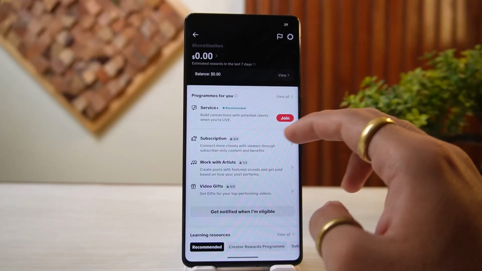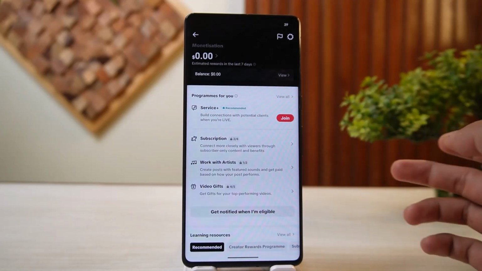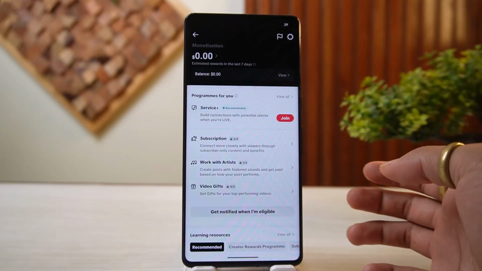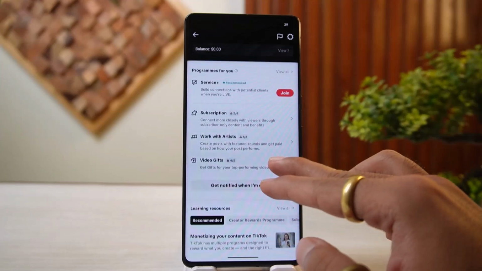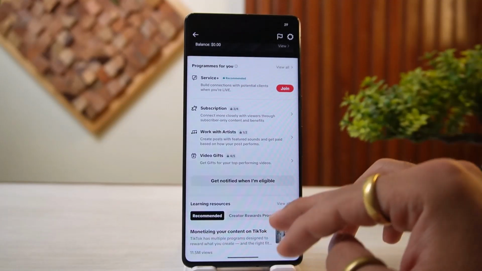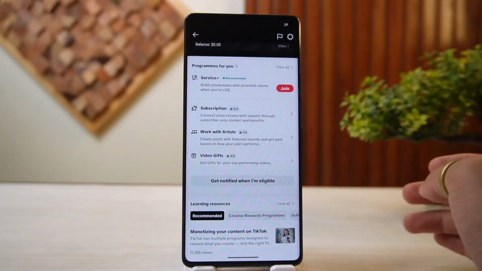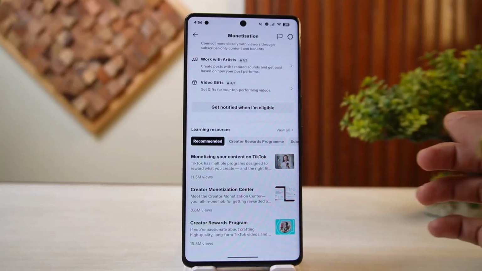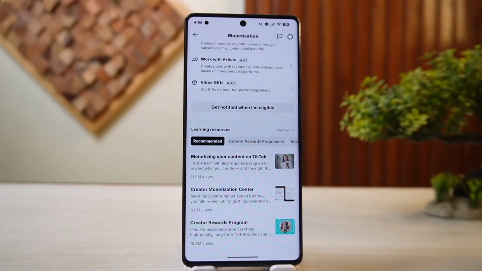Now, once you're here within the monetization section, you simply have to go ahead and select the Creator Marketplace. Once you find it and tap on it, you simply have to tap join and check the eligibility over there. Then complete your profile details and then proceed to manage the paid contracts. You can review offers, submission workflow, and save payouts.